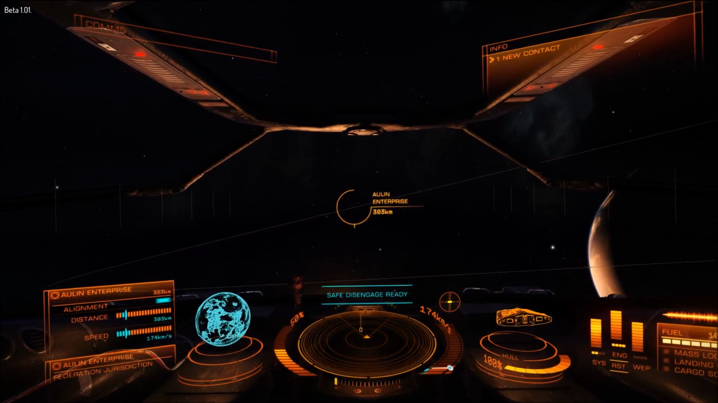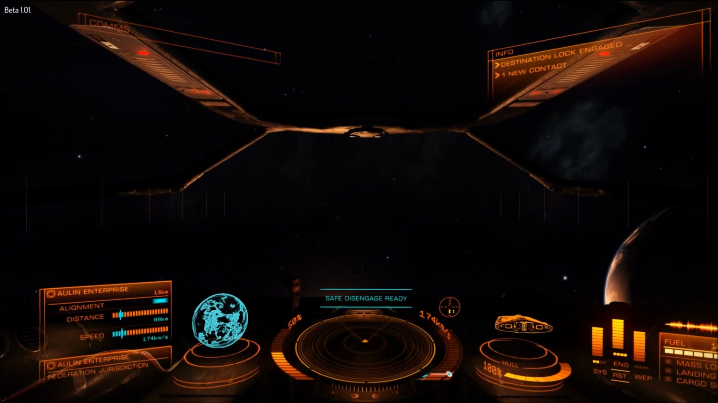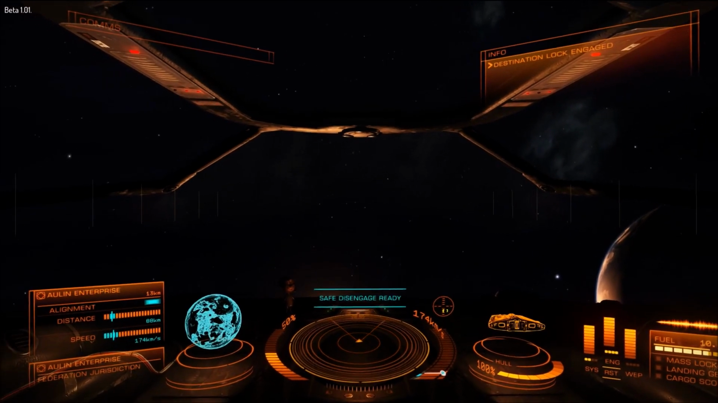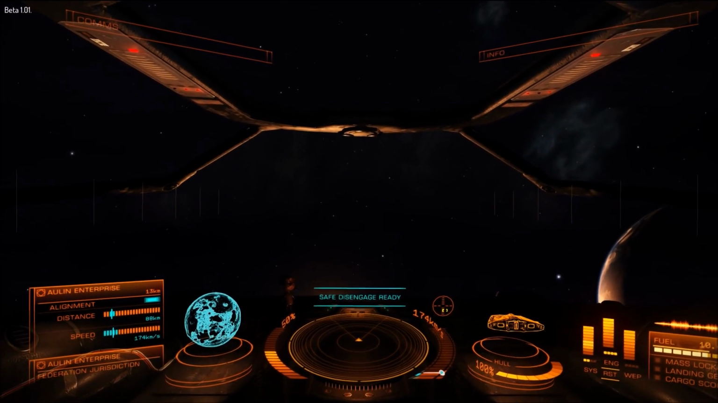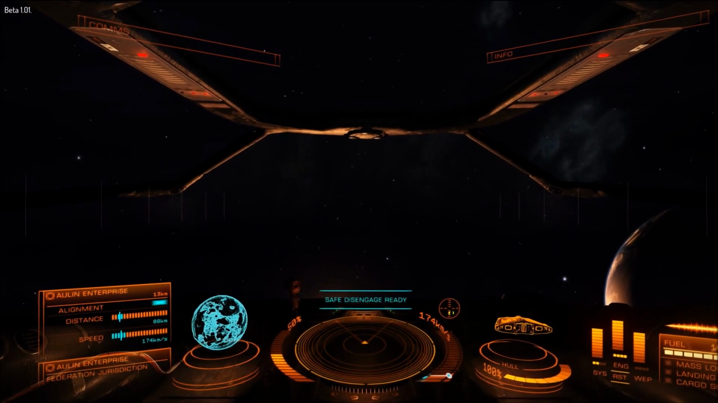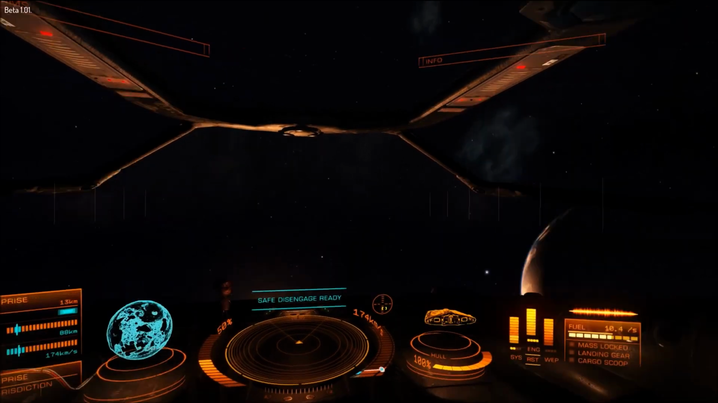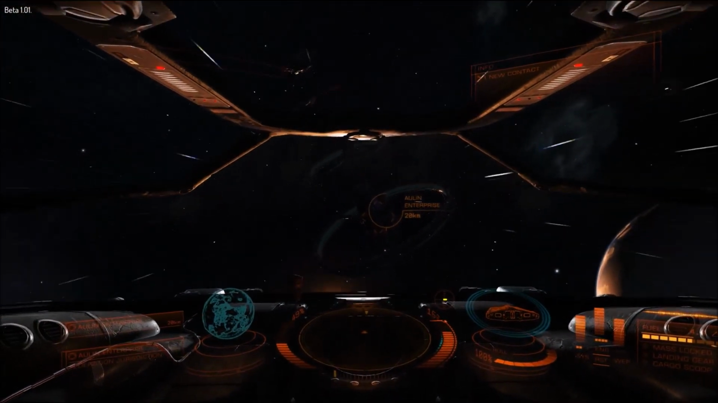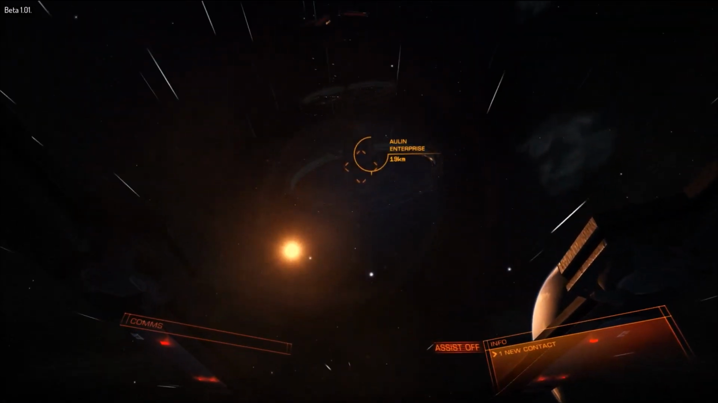So now I see safe disengage ready. I can click my button for the hyperdrive again, and that'll drop me out. The hyperdrive / super cruise button, also known as frame shift. And I will drop out of Super Cruise right at All-In Enterprise. I'll be approximately 20 kilometers out. There we go. So we are 20 kilometers out from All-In, and we've made it to our destination.